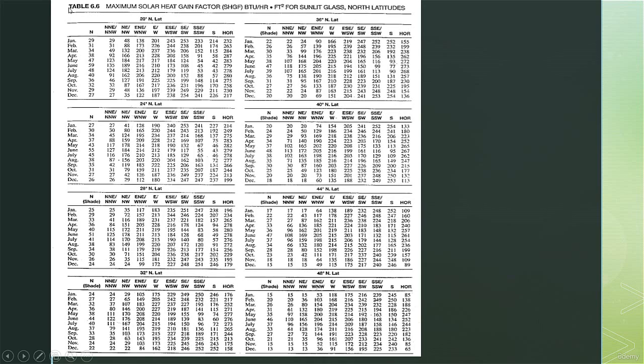We can also use it if we have a glass door. So this is table 6.6. With this table we can find the value of the maximum solar heat gain factor. Here you see 20-degree north latitude, 24-degree, 32-degree, and 48. First of all, you determine the latitude or location of your project. Let's suppose we have 40-degree north latitude. Then we determine the peak month. Let's suppose June and July are the peak solar months, so we select this month.